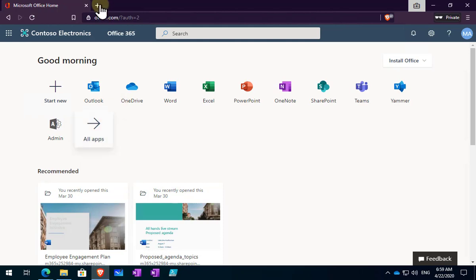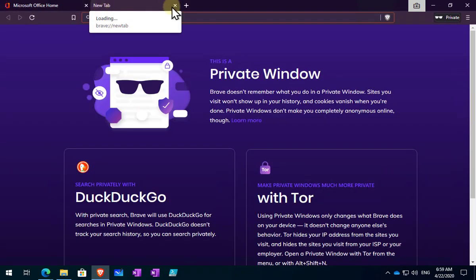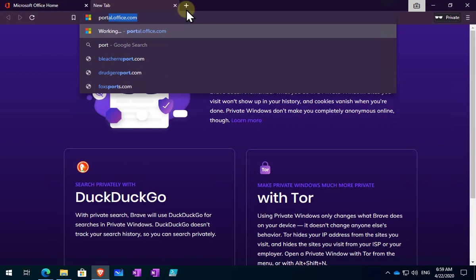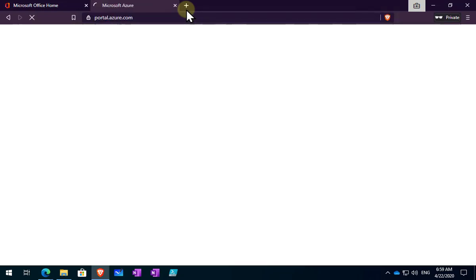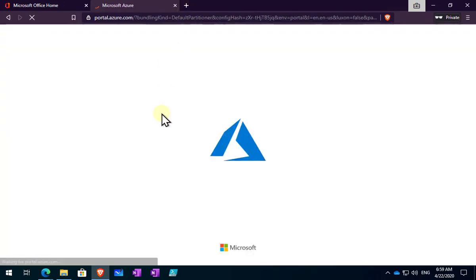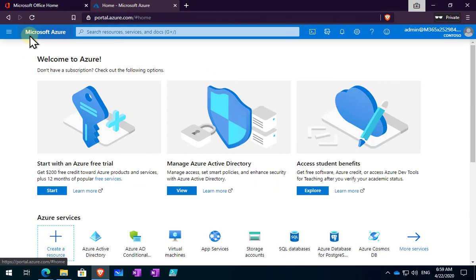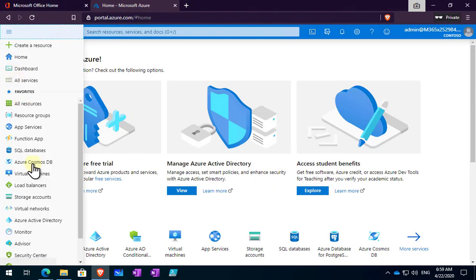Now, what has this actually done? Well, if we go into the tenants that we've just nominated, and we go into the Azure side of that, so again portal.azure.com, and we go in and have a look at the Azure Active Directory.